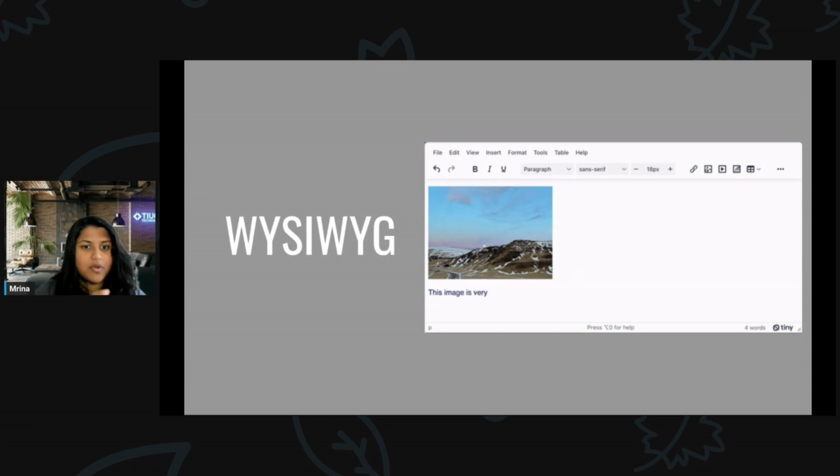Now, this kind of intuitive approach of exactly what you're typing is what you get is very different from a coding approach or a markup approach where you're not sure what the outcome is until after you've executed or rendered it. This is a cool image that I took from a recent trip of mine in Iceland. And you can see that under the image, I'm giving it a caption saying this image is very pretty. And that's kind of exactly if I wanted to maybe publish this onto a document or save it. My hope is the next time I pull this up, this is exactly what I would see. So that's kind of it.